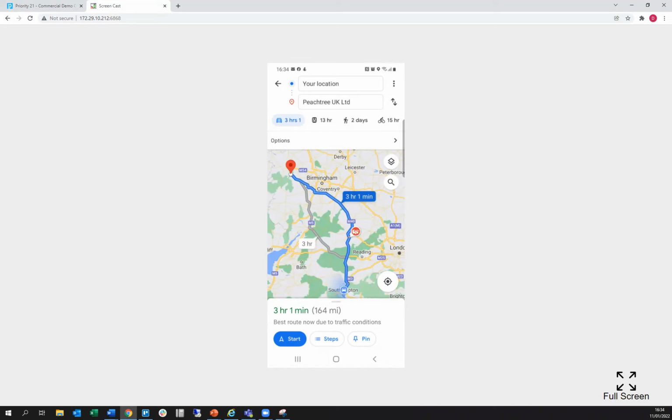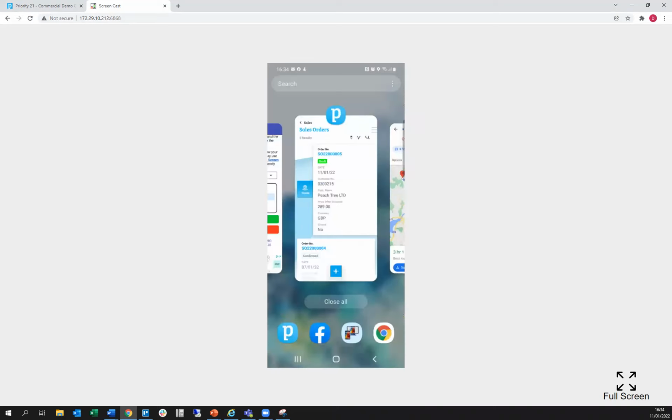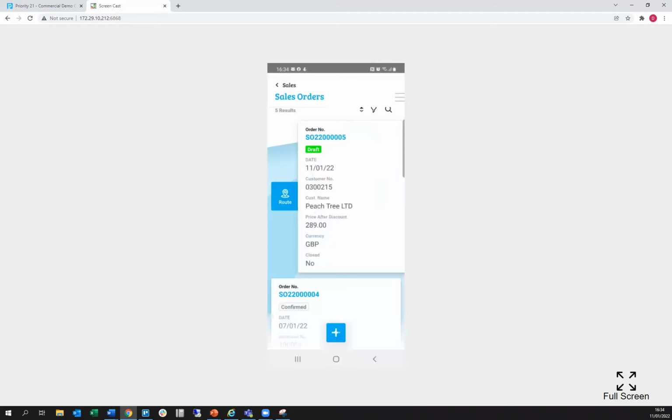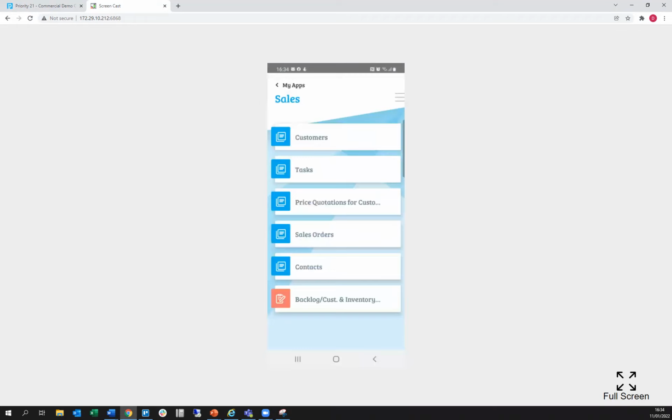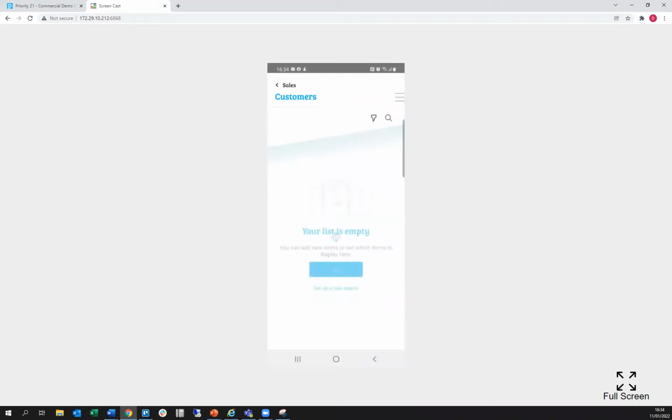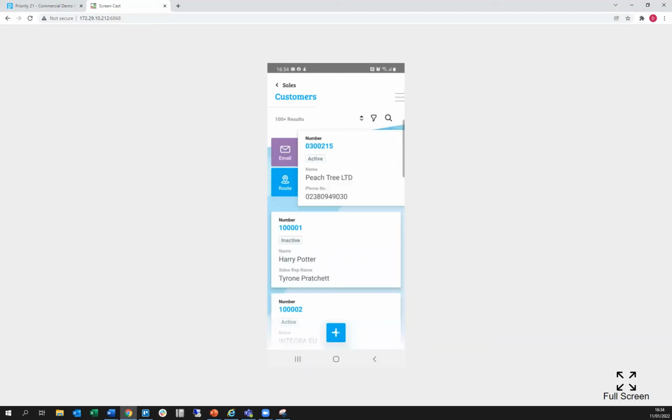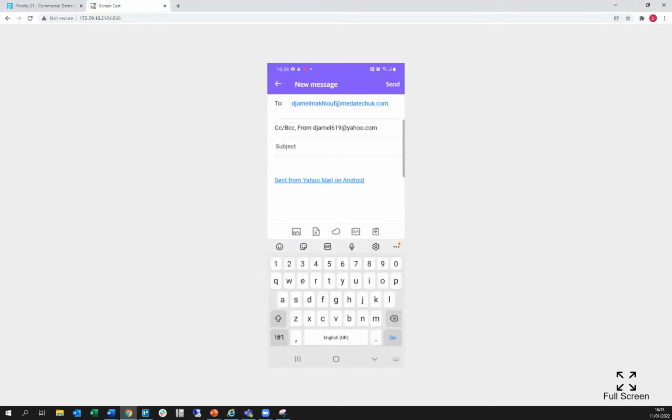When I go back into Priority Mobile, we actually have the option of opening the customers form, bringing back some data. And if we select a particular customer, you can now email, phone or text contact directly from Priority. So if I select this one and choose my email, it's going to pop in the customer's contact email and open up my email app. And it works the same way for phone calls as well.